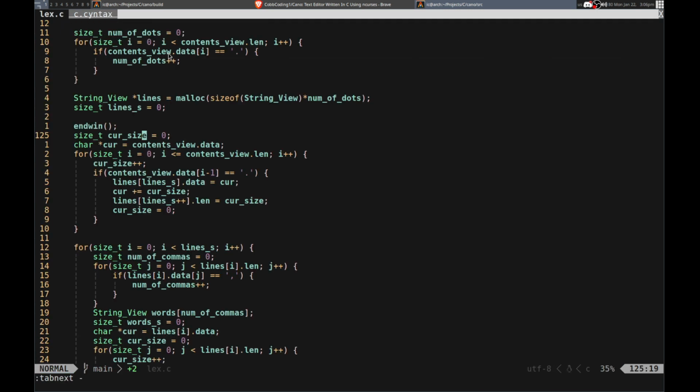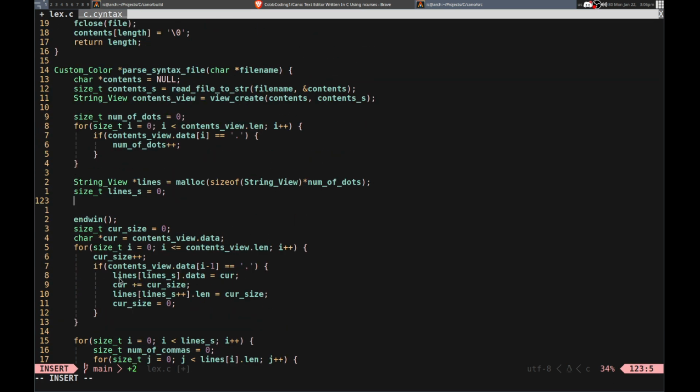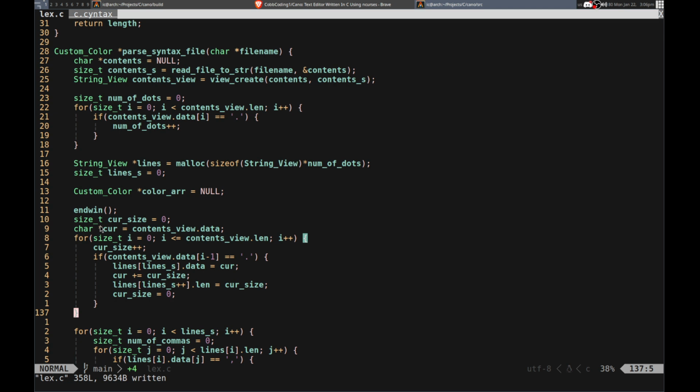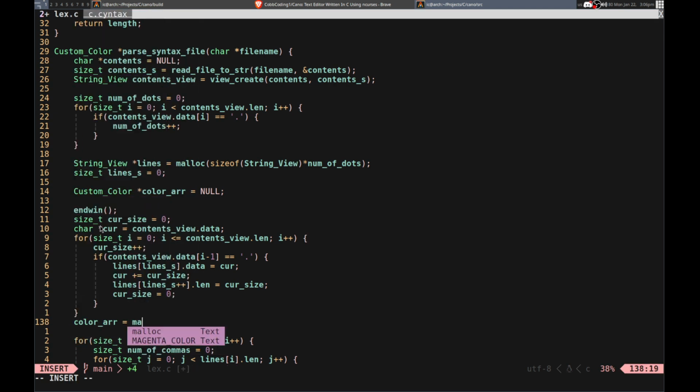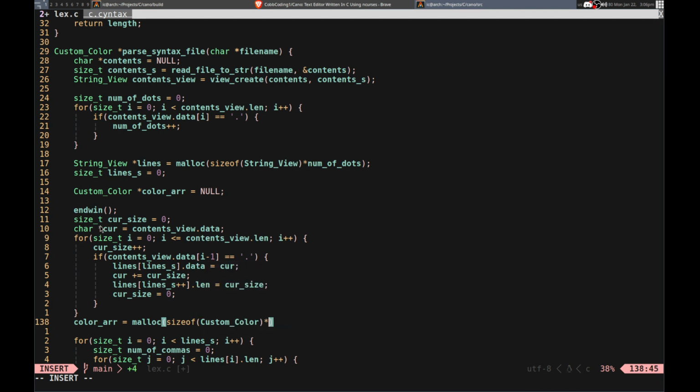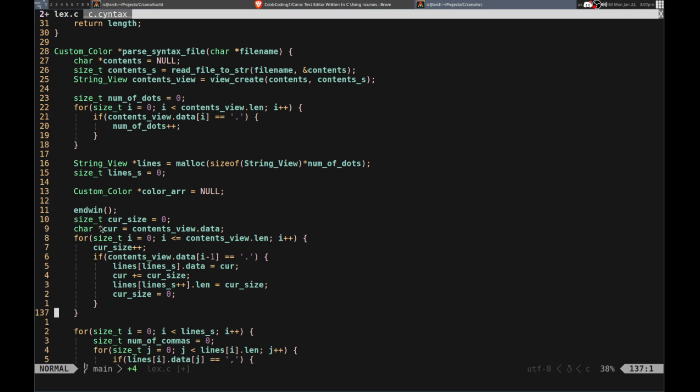Right here. So, let's make an array of these colors. So, custom color, array. And this is the result array. Color array, maybe it could be called. Color array. And we set it to null by default, and then we will initialize it in here. So just color array equals size of custom color times num. I guess we don't have the num dots, so wait. Oh yeah, we have that up here, so we can initialize it right up here actually.